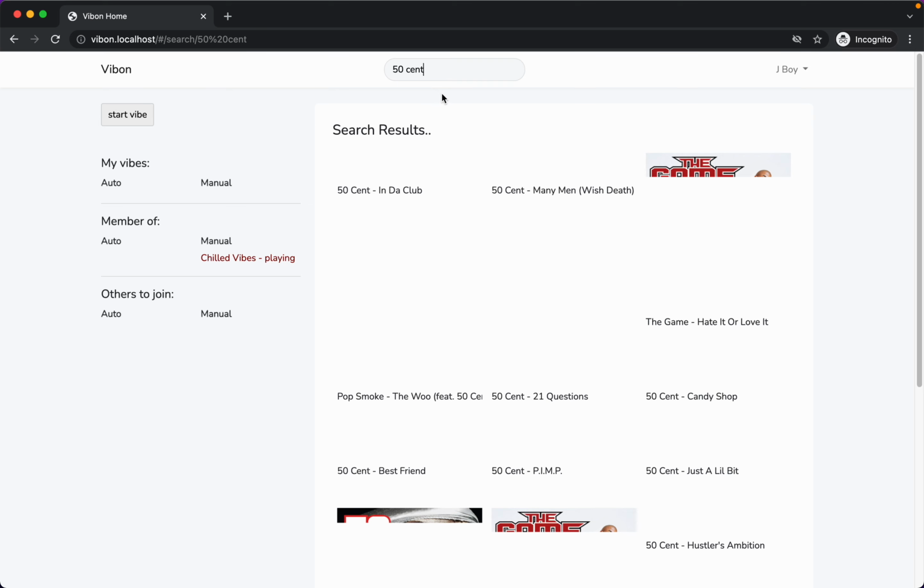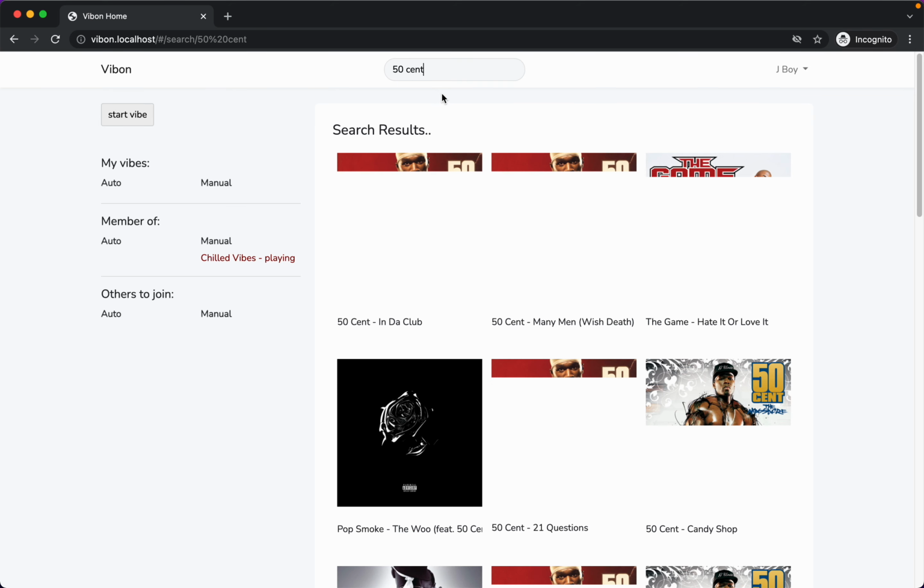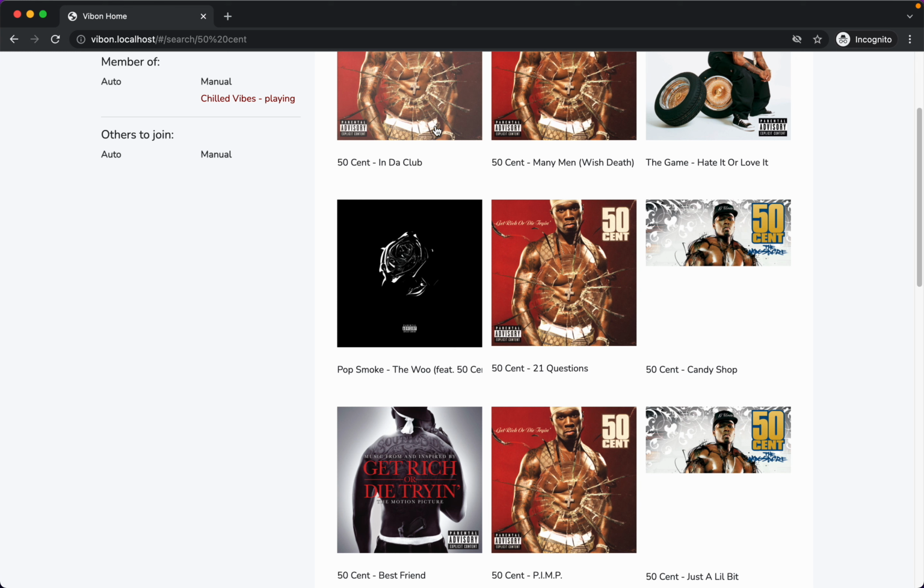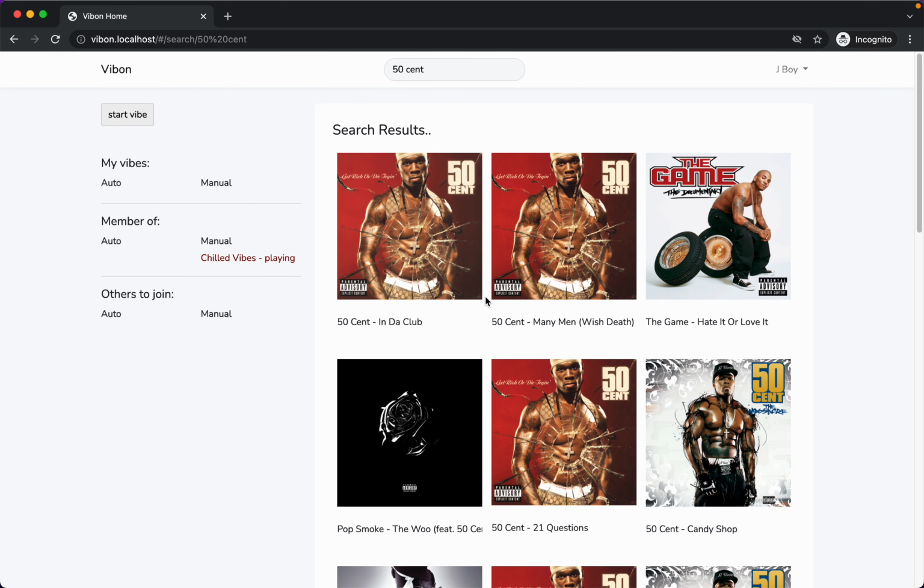But let's say if J-Boy searches for 50 Cent, you can see all the 50 Cent songs are coming up. Again, something that was unexpected, an error, because normally there should be the option for the user to be able to send a request to add a song, but you can see it's not coming up. I'm not sure if I should refresh it.